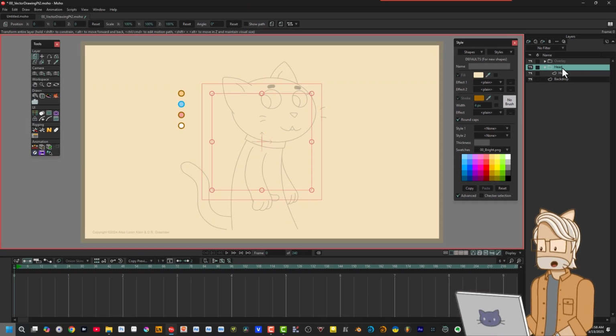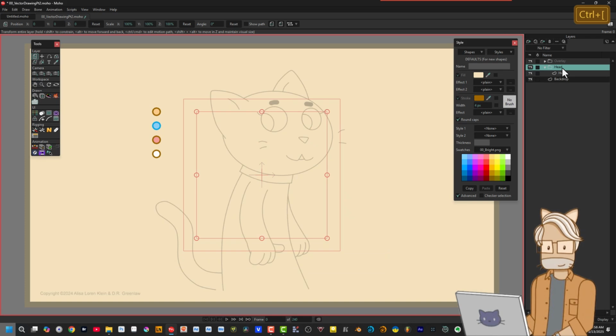Now let's hide the timeline so we have more room to draw in. Do you remember how to do that? That's right, Control left bracket. Look at you! I'm very impressed.